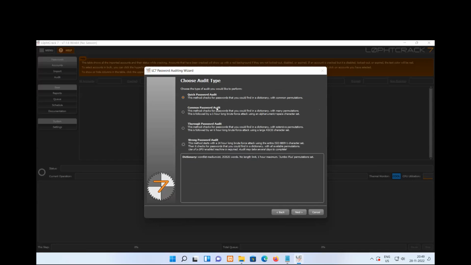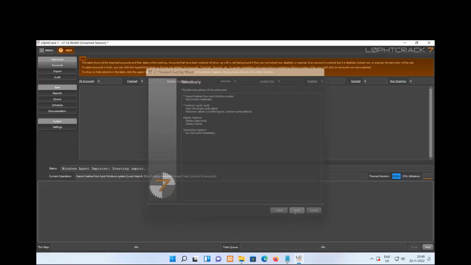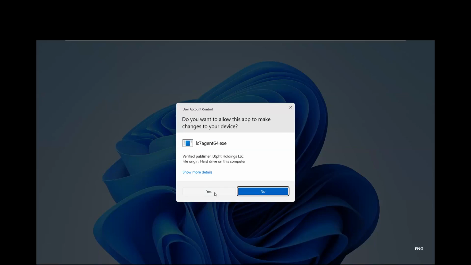So again, multiple profiles will be given, like quick password audit, or maybe you want to go with common passwords and all this. So I'll just say go with a quick password audit. So nothing else to be changed. It will ask you to give permission to access the SAM file. Say yes.